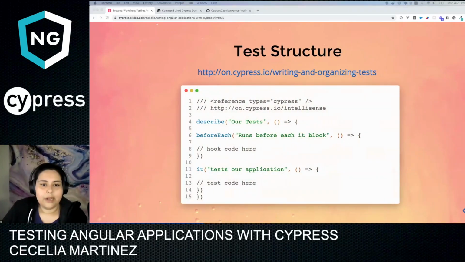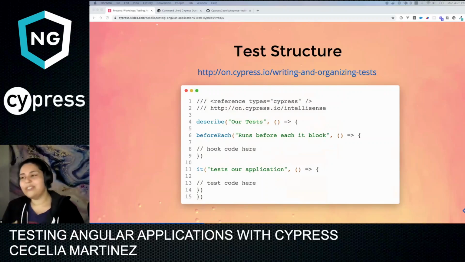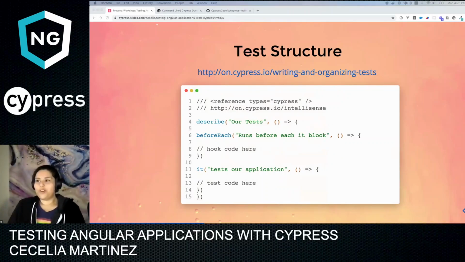Okay, so the next thing we're talking about is test structure. Again, we're using Mocha, the Mocha test runner. So this will look familiar to you if you've used Mocha before. You can use either describe or context blocks. I just use describe because that's what I use.